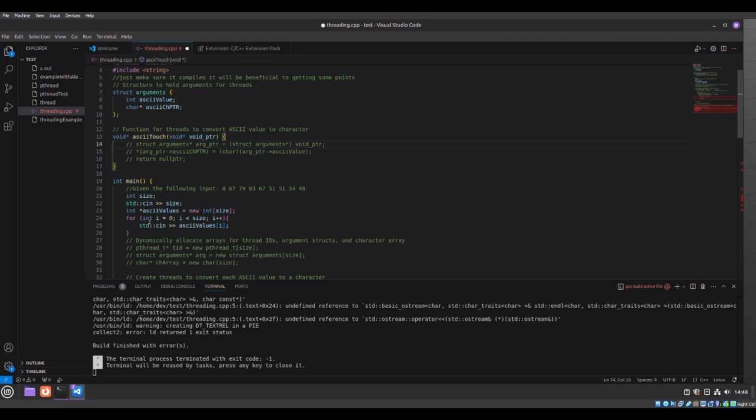So first off, and you probably won't be asked to do this on the exam, but the first thing you may be asked to do is dynamically allocate arrays for thread IDs, argument structs, and character arrays. Because we're dealing with threads, this is something we kind of have to do. So again, this is probably something that you're going to get, but there's three things that you're going to need.